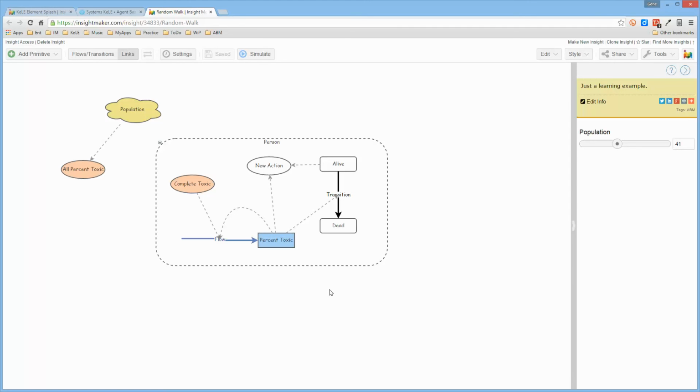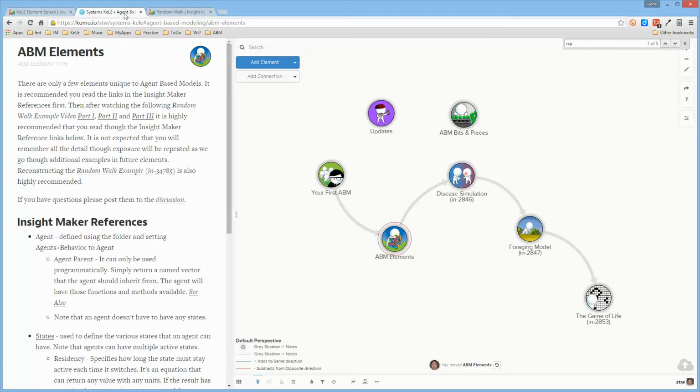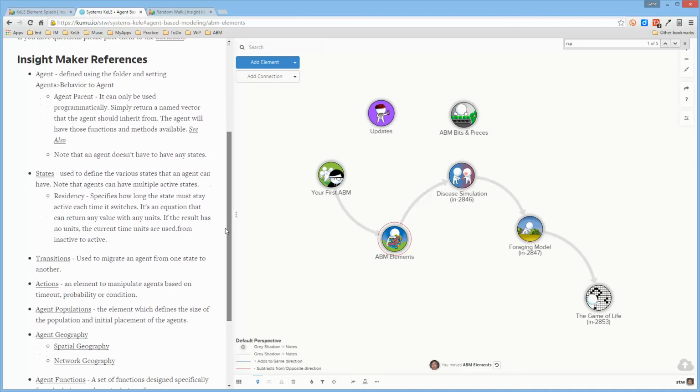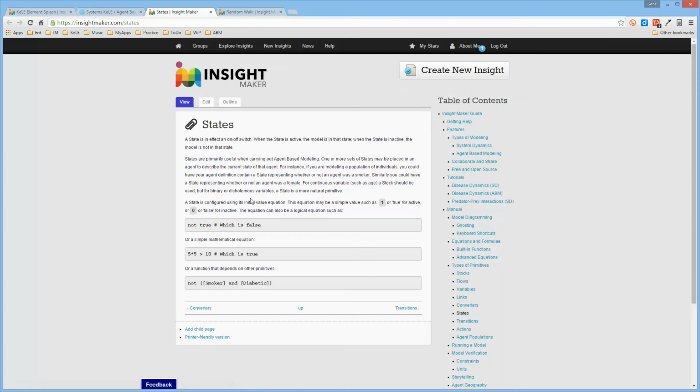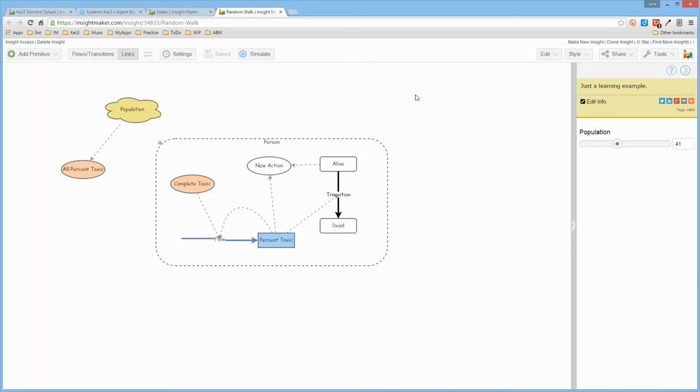So, as I had indicated at the beginning, many videos ago, in this section, in the InsightMaker references, there are links to these short one-page descriptions of the various agents that are in InsightMaker, and I would encourage you to read through them again to simply reinforce your awareness of what the individual elements are.